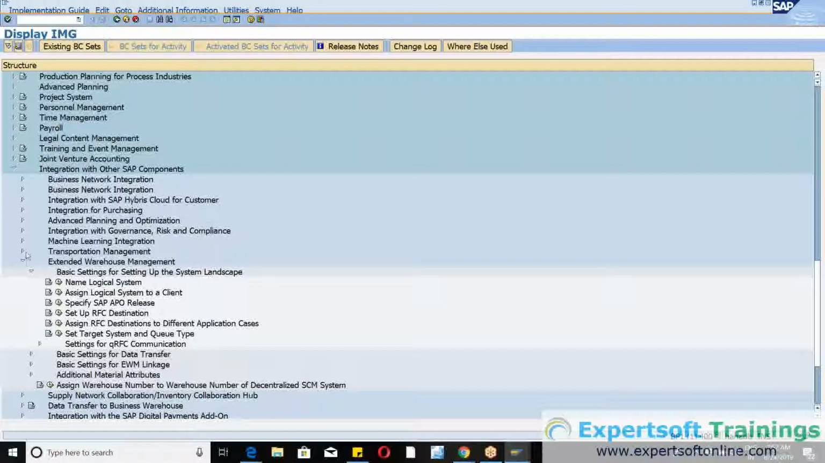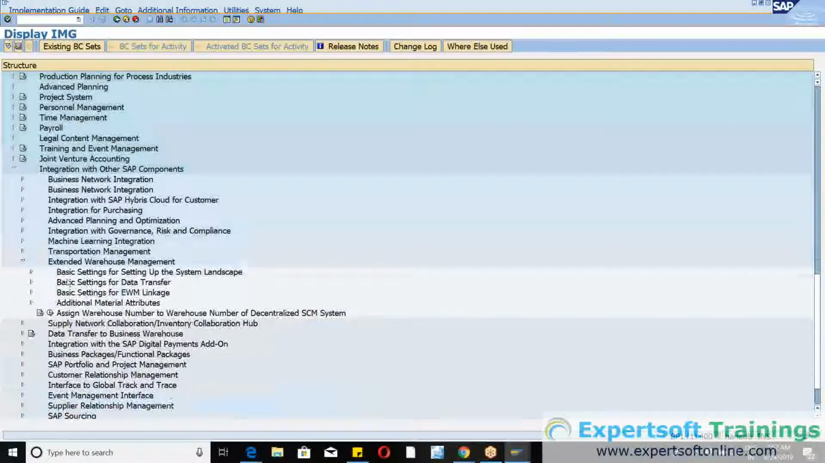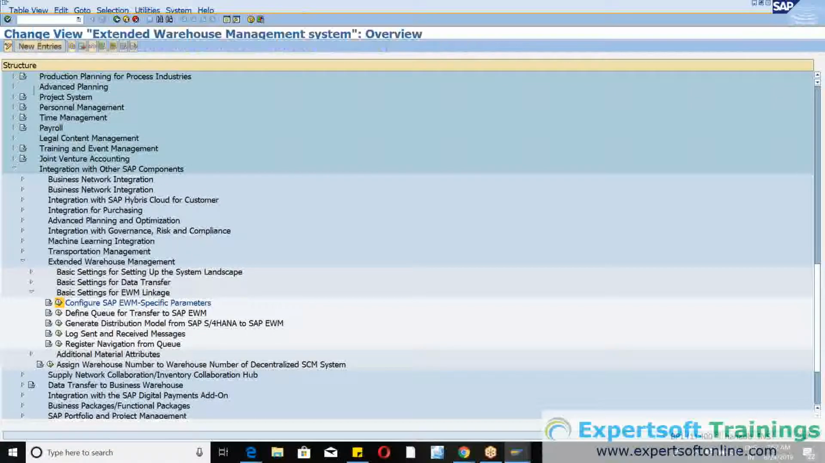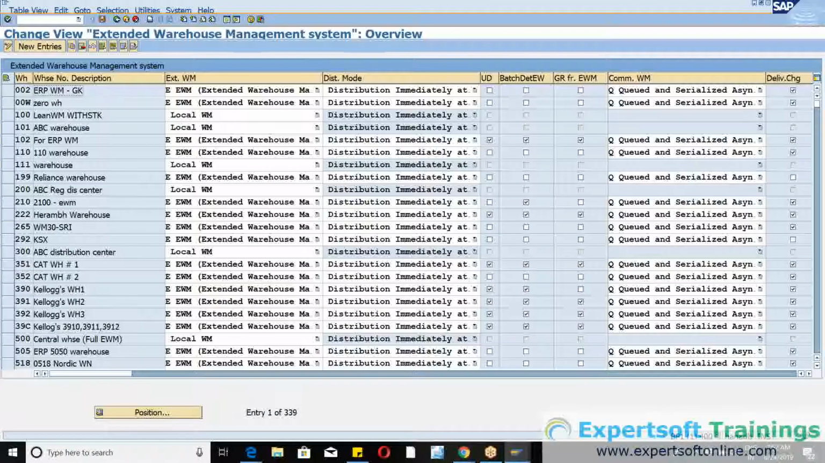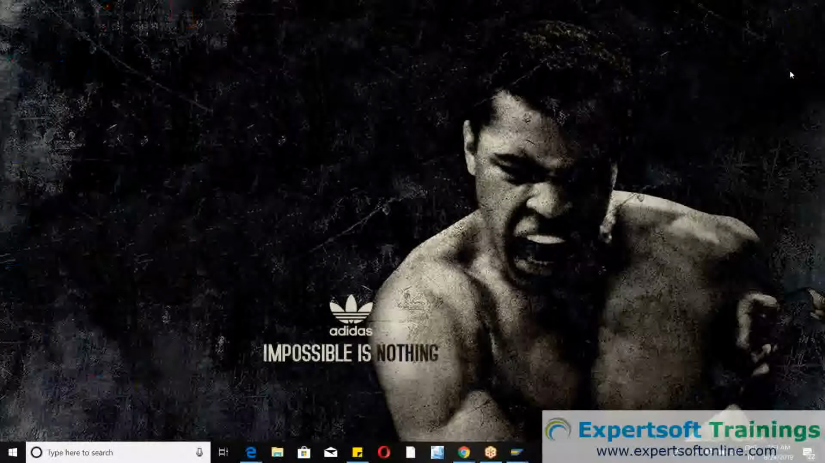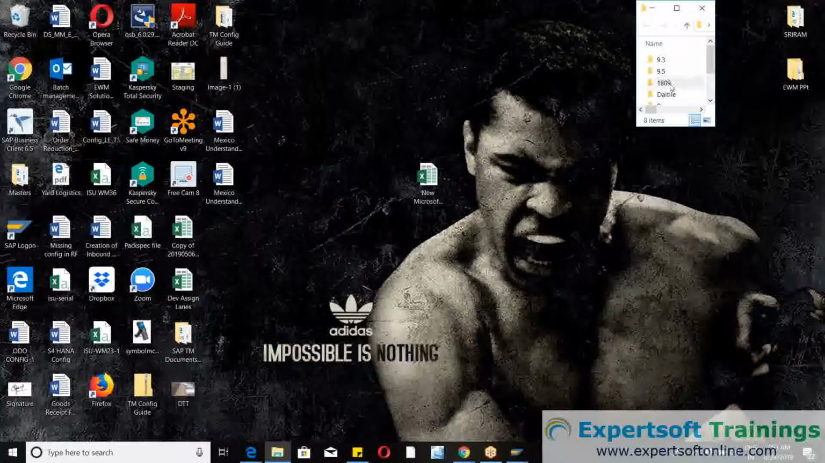Now, there is something called a distribution model. What is this distribution model? We need to understand what kind of data we will be transferring to the EWM system. One could be your transactional data, the other one could be your master data. Apart from this, do you think we'll have any other data here, guys? No, right? We'll have only these two: master data and transactional data. Agree?